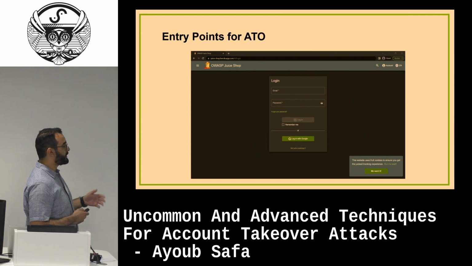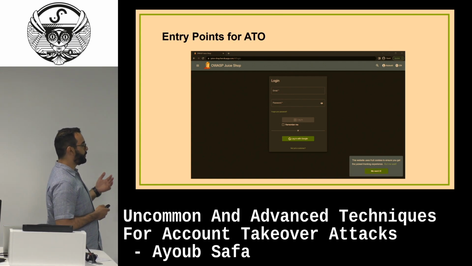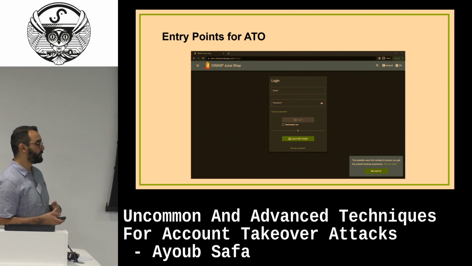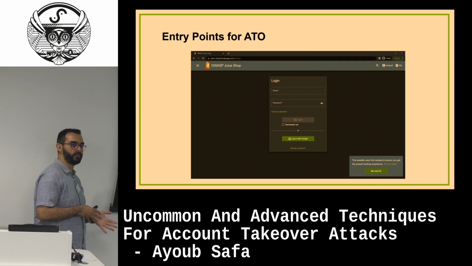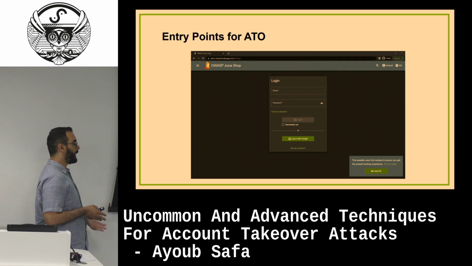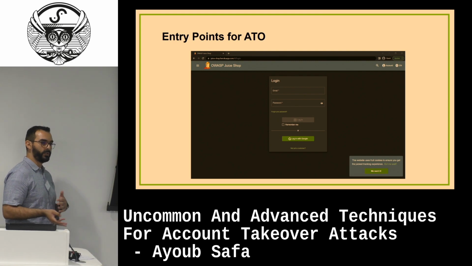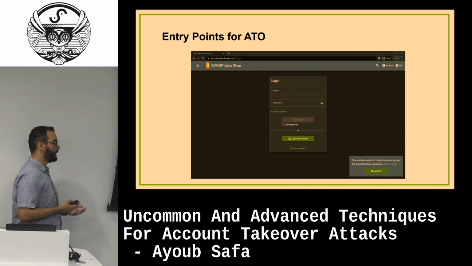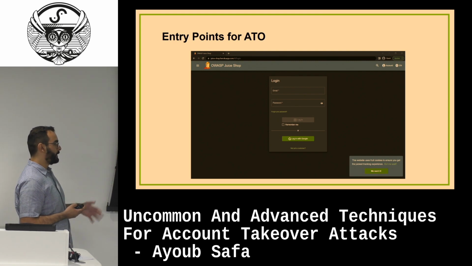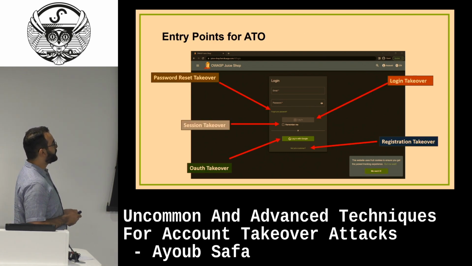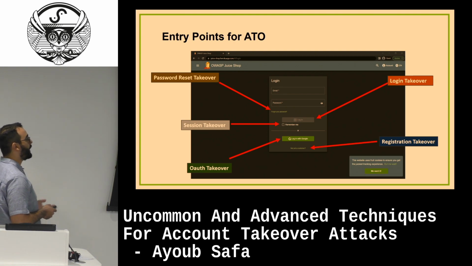Also, users can create new accounts by following the registration process, or in some cases, if that user forgets their password, they can do what we call an account recovery process, where they receive a reset token and then can create a new password. Since we have many ways to access an account, we have many ways to perform an account takeover.